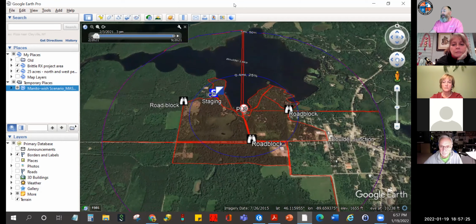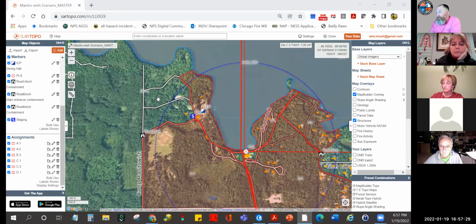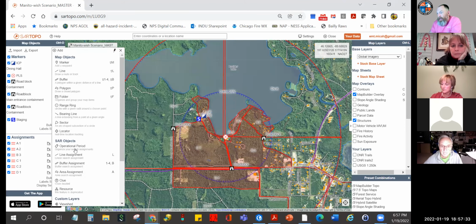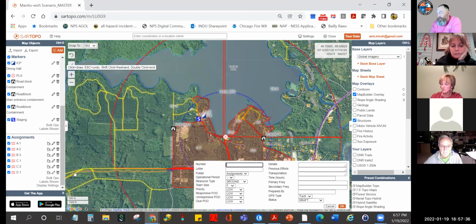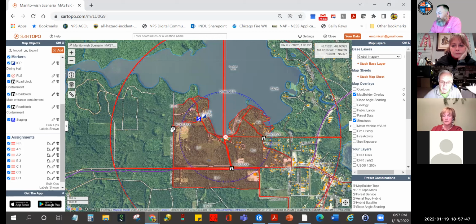But as you add, so let me add over here. I'm going to go back to my actual map. I'm going to add a new search segment. So I'm going to go add area assignment. So SAR Topo and Google Earth must have an agreement then. Well, it's all about data, and it's all about how data flows across the internet.